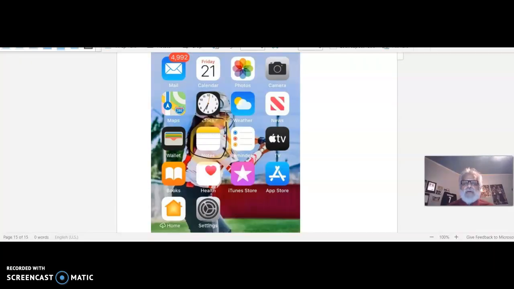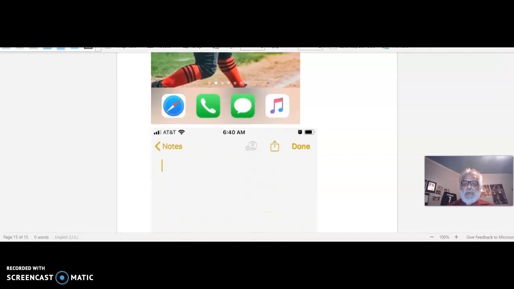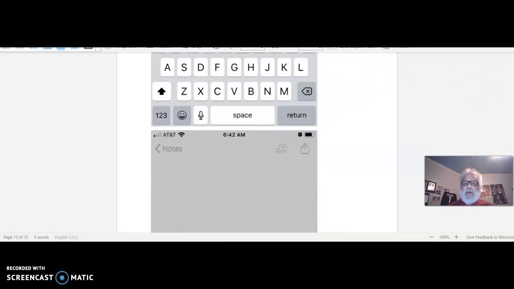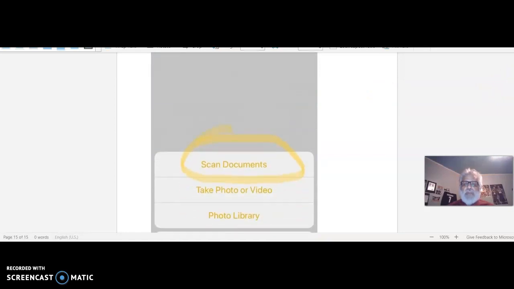Okay, now I'm going to show you how to use that Google Drive folder that we just made and turn in your assignments to Google Classroom. Now, this video is about an iPhone, so I'm going to start off with the iPhone. So all the iPhones come with the notes. So the first thing you're going to do is click on the notes. Once you click on the notes, it's going to give you an option. You see that camera? You're going to click on that camera. Once you click on the camera, you're going to have either scan documents, take a photo, or a photo library. You're going to select scan documents.